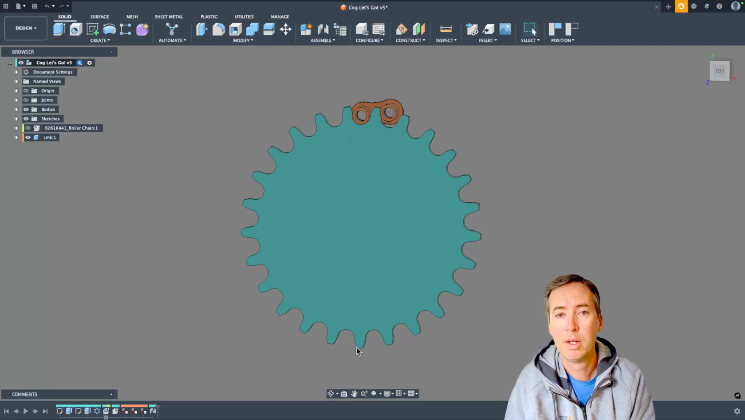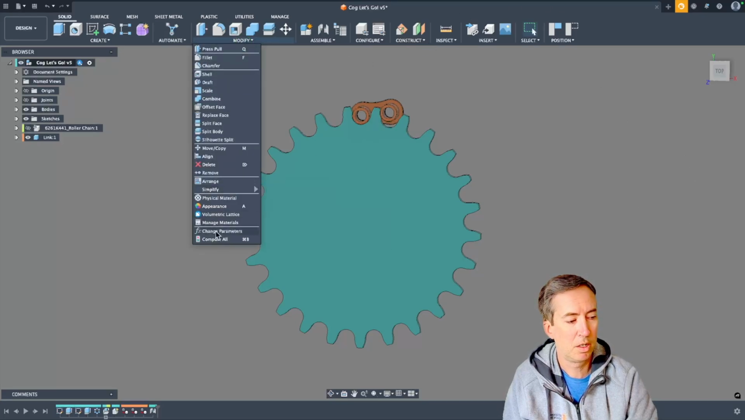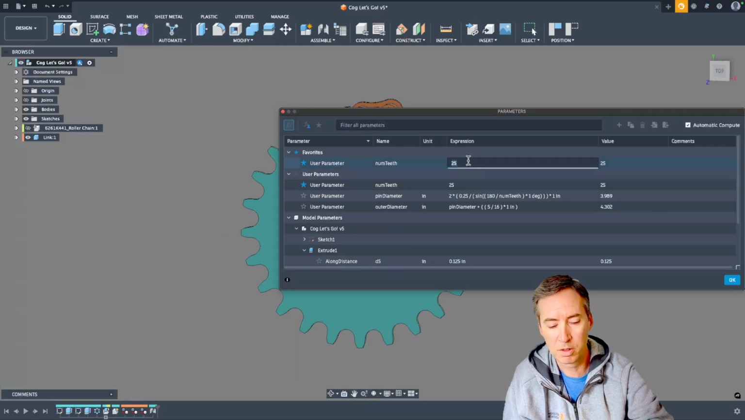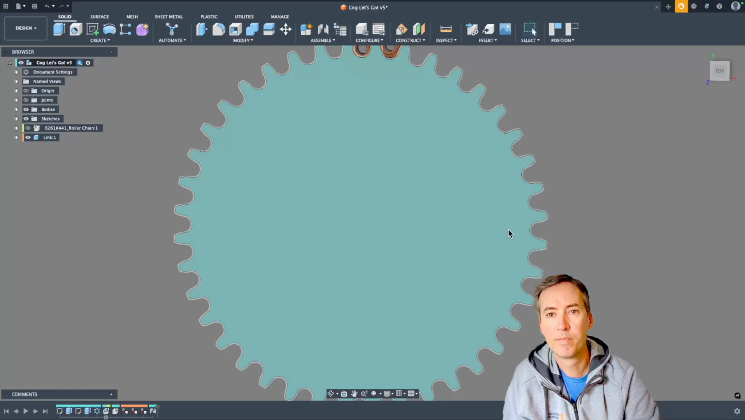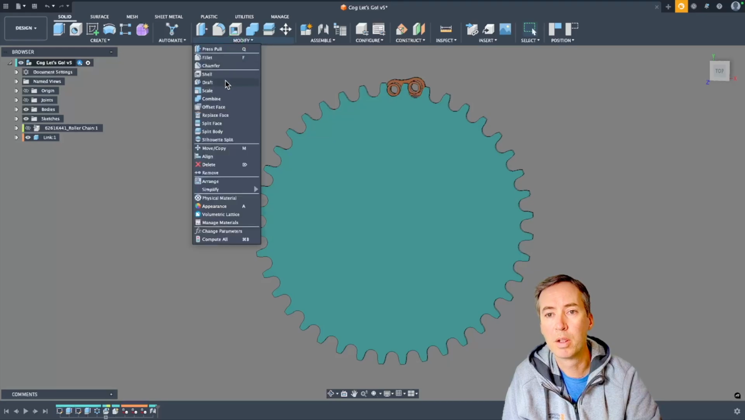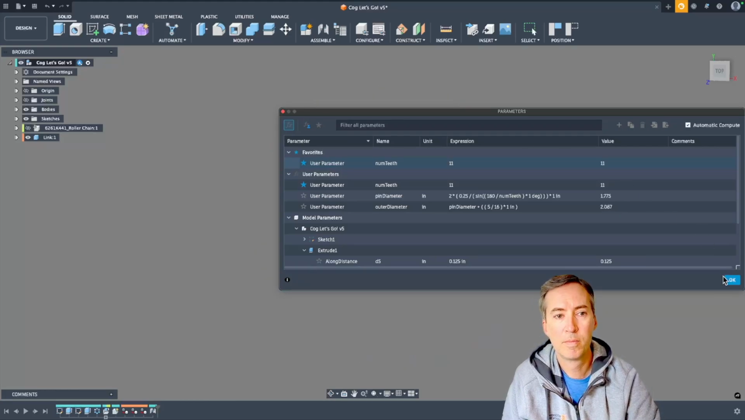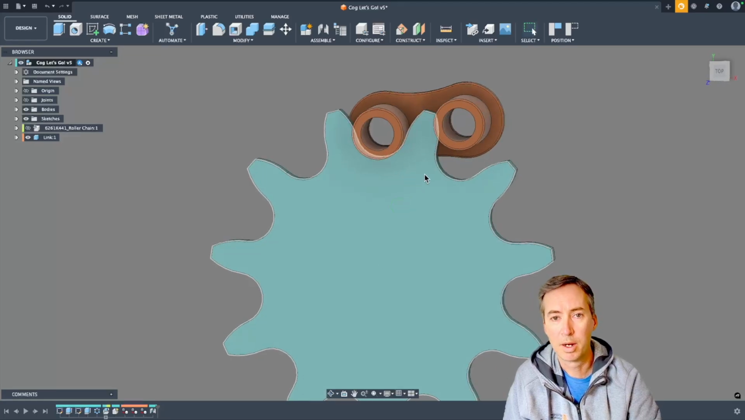Today I want to talk about how to design a parametric bicycle chainring or cog. So let's just get into this. What does parametric mean? It means I can come into my parameters, and all I have to do is change one number, the number of teeth. So I can say 40, and now it's a 40-tooth chainring. Let me do another one. Change parameters. Maybe I want to do an 11 tooth. Now I have an 11 tooth chainring, or a cog in that case, I guess.